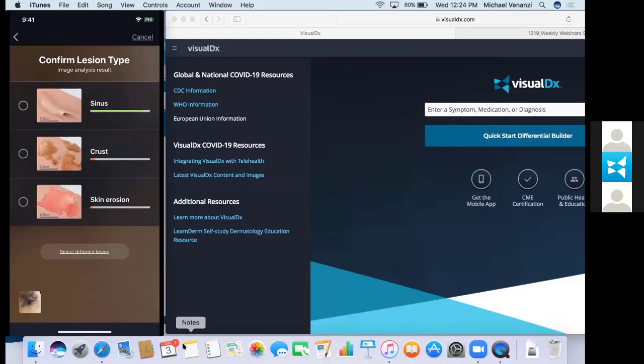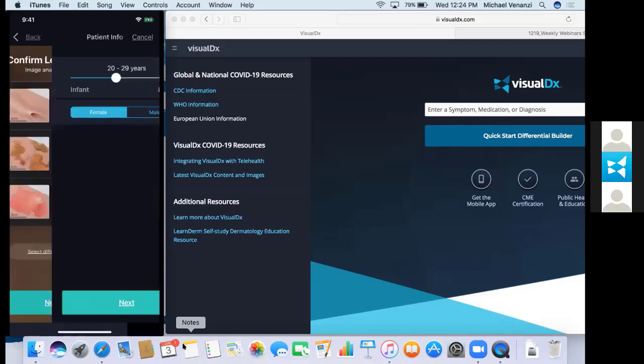This is not necessarily the right answer. It's using your judgment as a clinician, as Azeen had said before. This isn't going to give you the answers. You're still using your clinical background to determine the best course of action moving forward. We're just utilizing this as a secondary opinion. So it's coming up as a sinus skin lesion type.